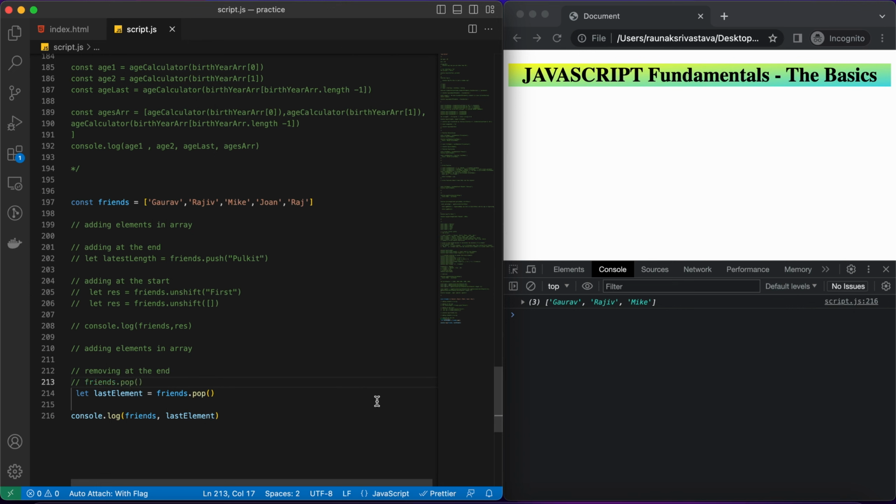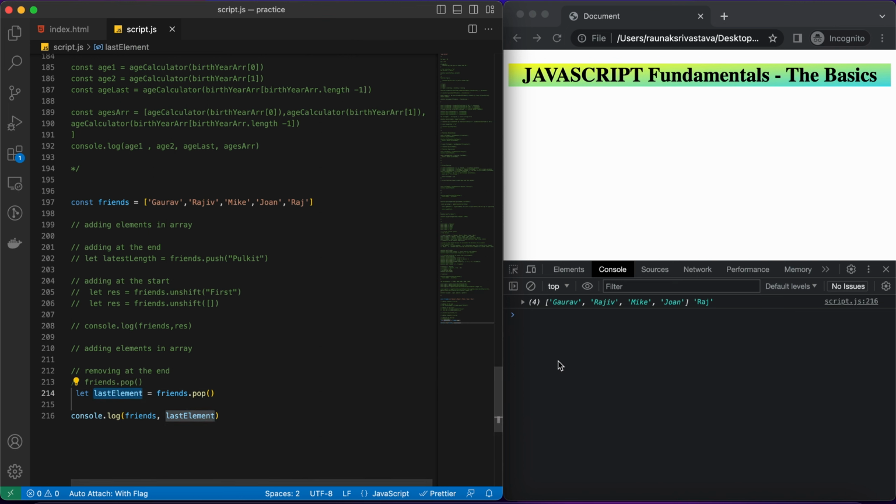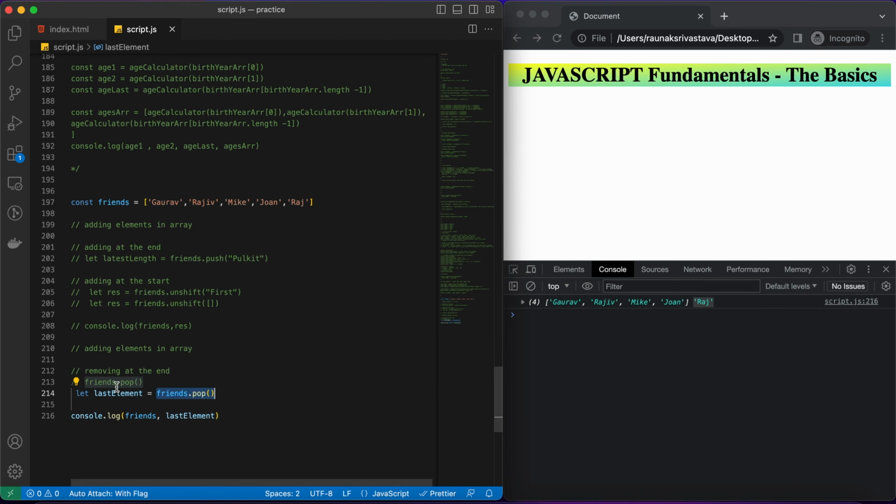So now let's comment this one to make sure we get Raj only. If I refresh, it removed Raj from the array, and then in the last element we are getting Raj. So it is clearly saying Raj is removed from the array because it returned the last element. Okay, so this is about removing the element from the end.